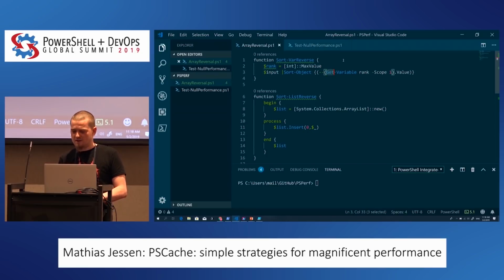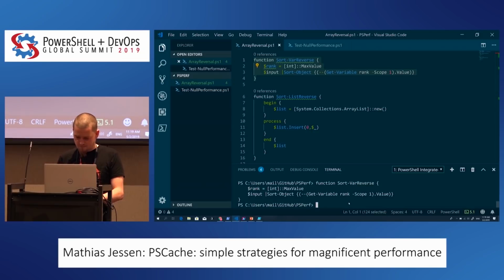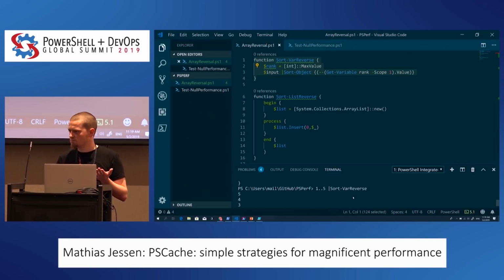So this is why I do get variable scope 1. I want to call back into that rank variable that we defined in the parent scope. I take that value, I decrement it every time, so that the first object that comes in is going to have the highest value, and therefore sort object is going to reverse the order of them. So if I define this function, you're going to see that sort var reverse, sure, it works.